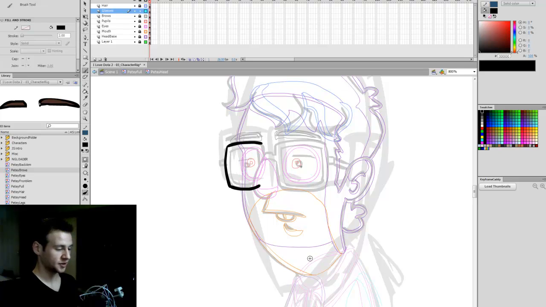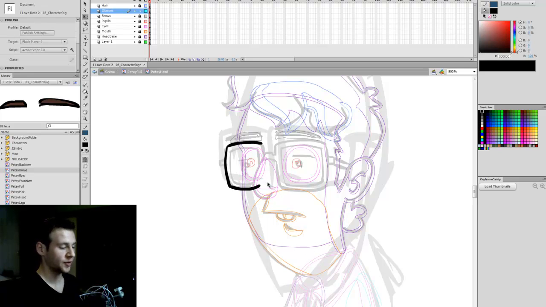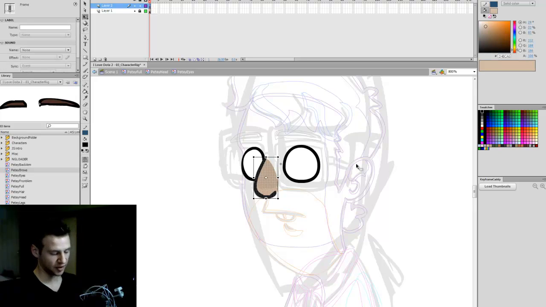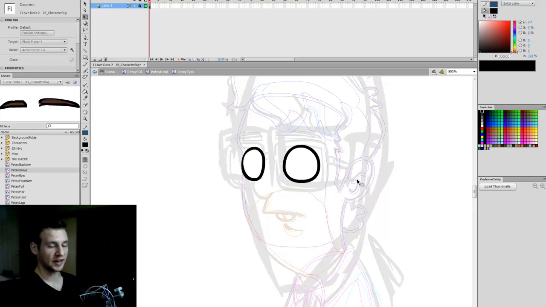Now this is a bit tricky. Something I didn't prepare for is that the glasses are behind the nose but over the eyes. So I need to mess around with this. I'm going to go inside this eyes layer where I've got the nose and delete that layer after having copied it.